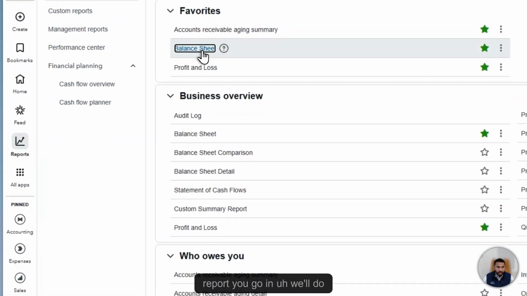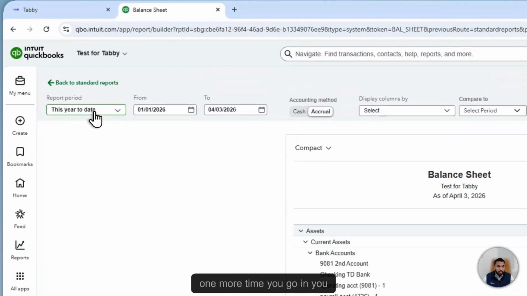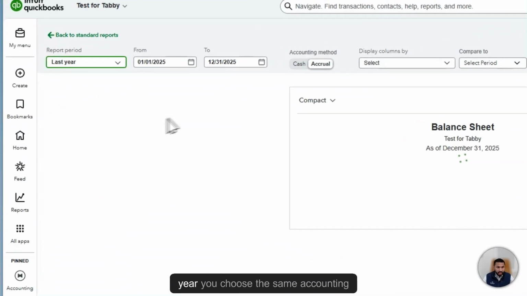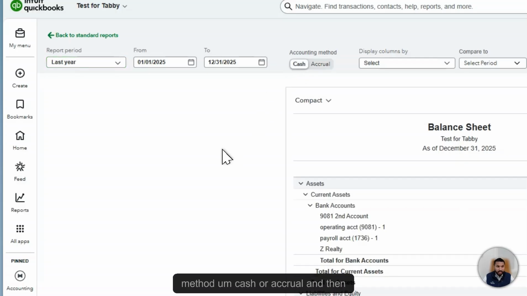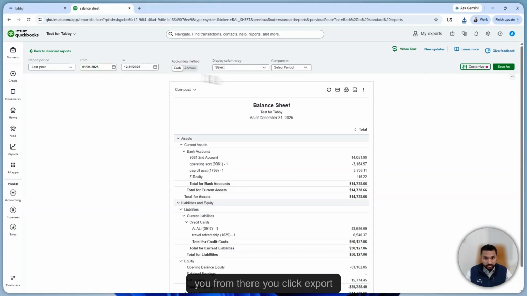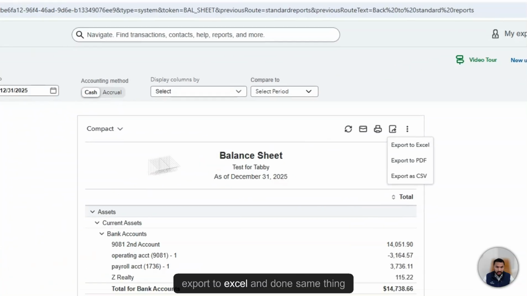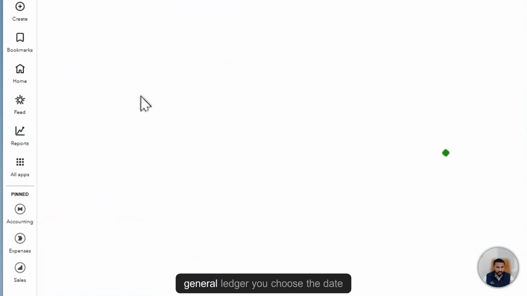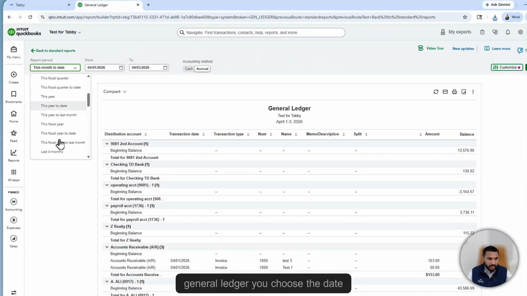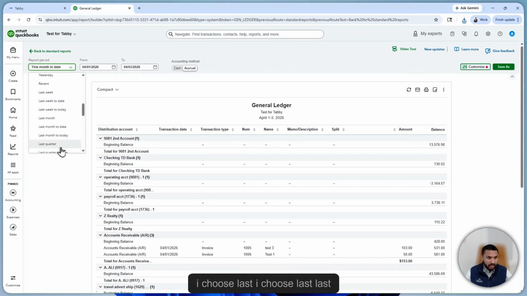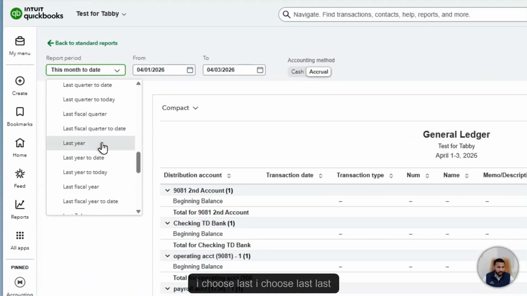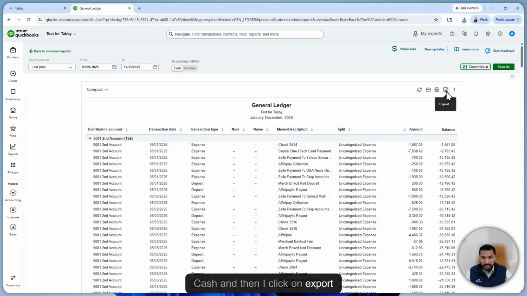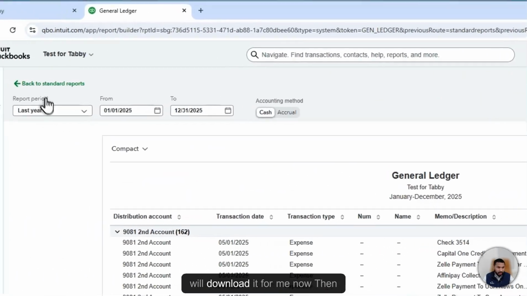You go in, we'll do one more time. You go in, you choose the time period, you choose last year. Let's go here, last year. You choose the same accounting method, cash or accrual, and then from there you click export to Excel, and done. Same thing you do for general ledger. You choose the date, I choose last year. I choose my accounting basis, cash, and then I click on export right here, export to Excel. That will download it for me.